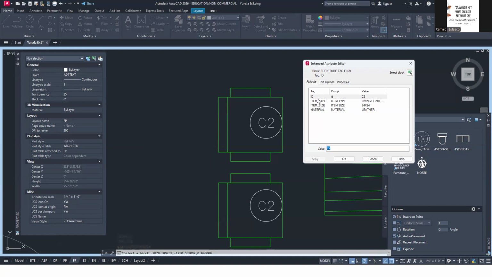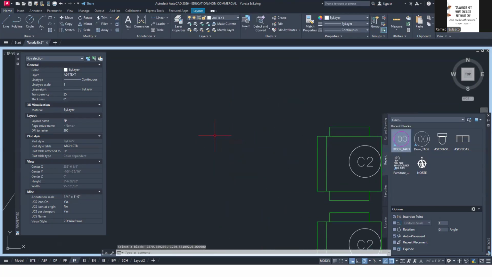The ID, which now I place at 00, the prompt, right? ID question mark, and then the value. So the tag value, that only the tag value will show. The rest, they form part of the database for the furniture. Okay? So item type, item size, material. Okay? So how did I do that?